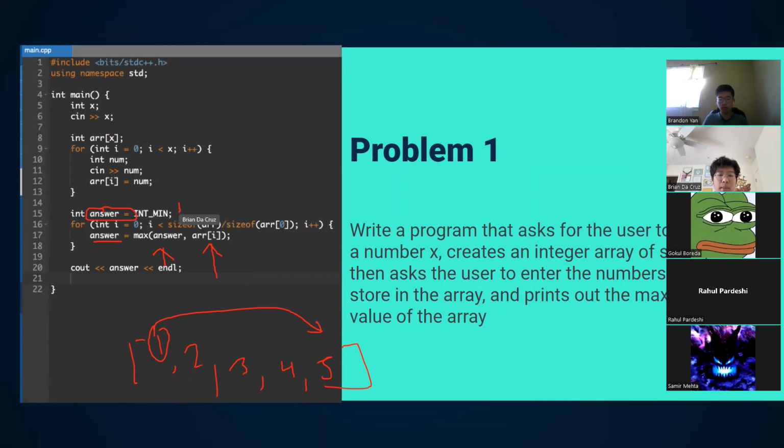So that's the maximum between a really negative number and 1, which is the first element, is going to be 1, obviously. So we're going to say answer equals 1. So answer equals 1 now. Then we're going to check 2 over here. The maximum value between 1 over here, which is what answer is, and array I is going to be 2, is 2, obviously. So the new maximum is 2.